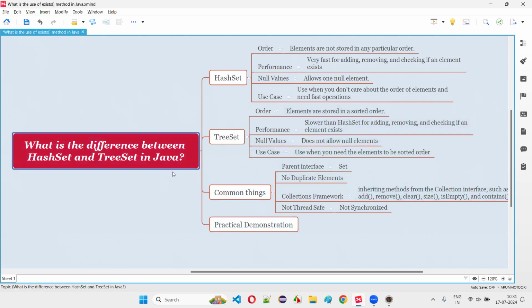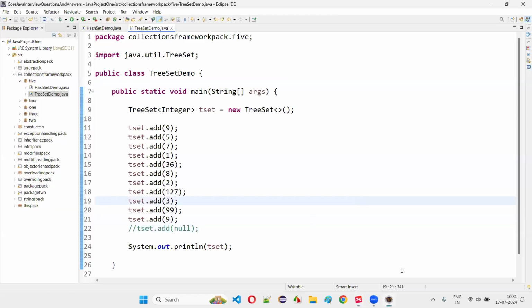So like that, guys, these are the differences between HashSet and TreeSet. Hope you got the answer to this question with this practical demonstration.